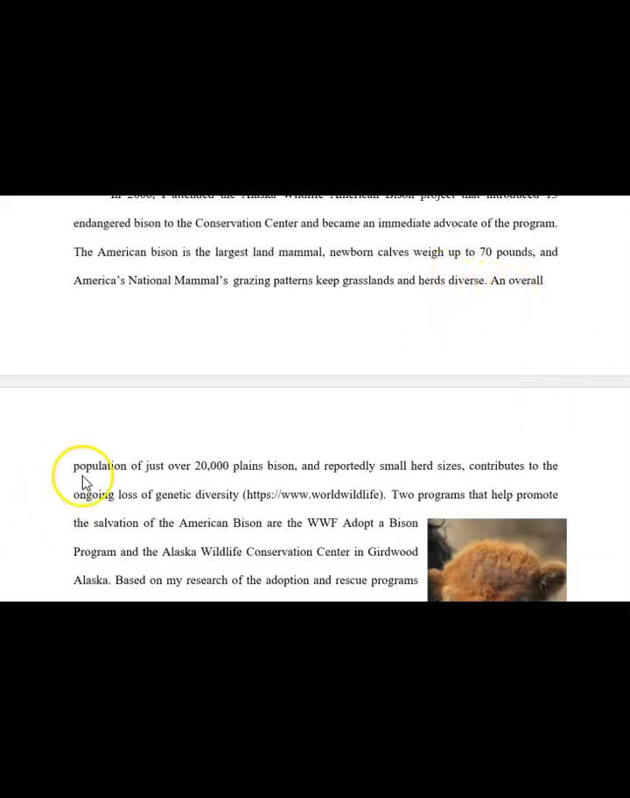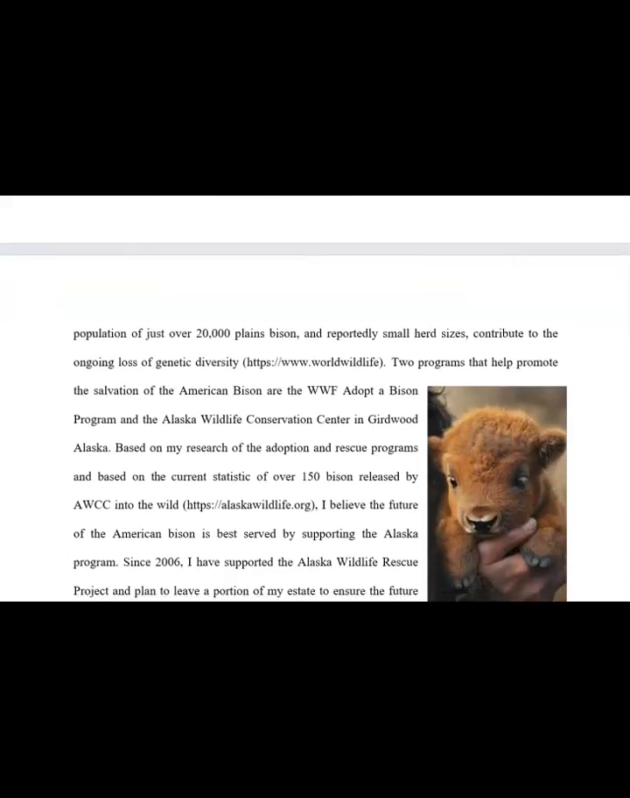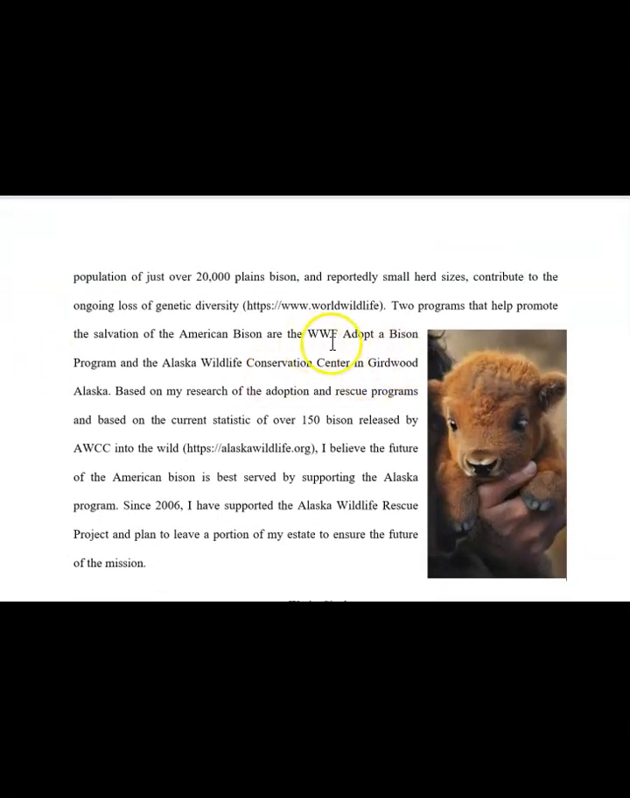An overall population of just over 20,000 plains bison and reportedly small herd sizes and contributes to the ongoing loss of genetic diversity. And there's the citation where those facts came from. Population and contribute. Let's contribute. Okay. Two programs that help promote the salvation of the American bison are the WWF Adopted Bison Program and the Alaska Wildlife Conservation Center in Goodwin, Alaska.